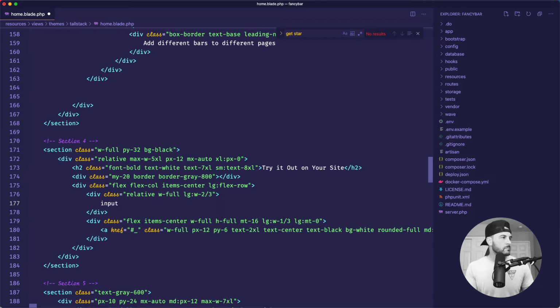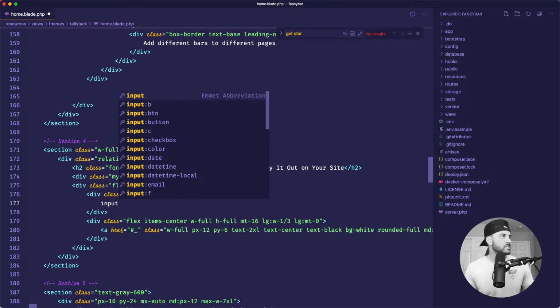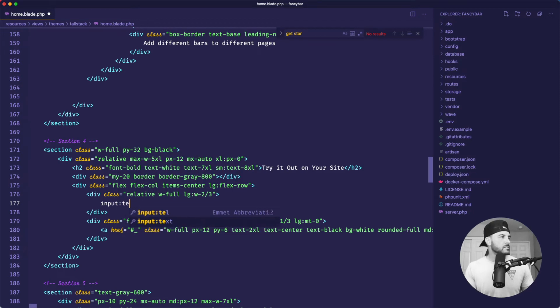Let's see, input. How do I get that shortcut to go? Input, I'm trying to save myself time. I'm just wasting more time. Input colon text. Maybe that was it. Yeah, there we go. Okay, so the name, let's call this URL. And we need to give it some classes.